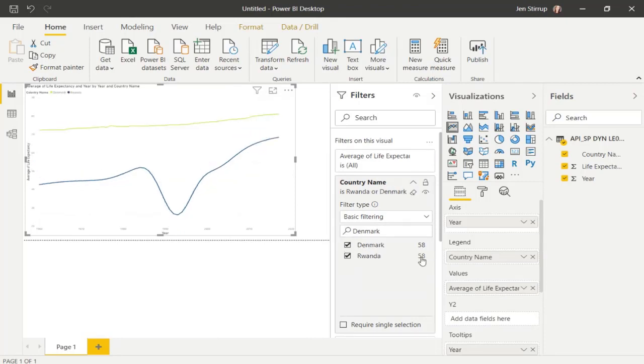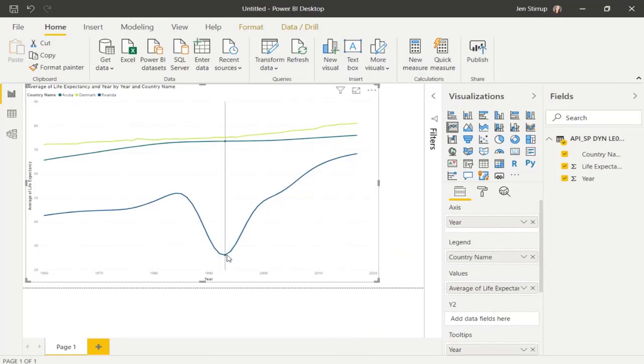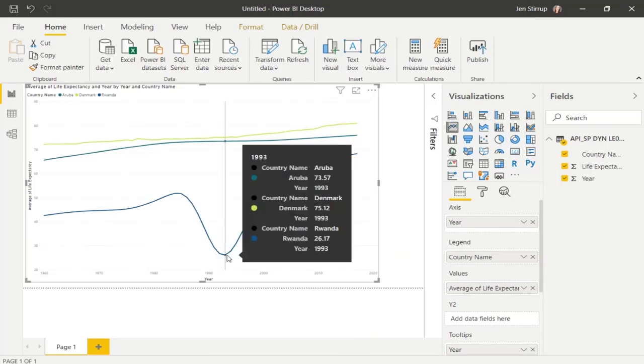When it says 58, it means that there's 58 instances. So if we add in Aruba, we see we've also got 58 of that. Okay, so when we look at this chart, we see the same pattern. We see Rwanda having extremely low life expectancy, and that was in the 100-day war there. We see Denmark, which consistently has a very high life expectancy, and we see Denmark in comparison to Rwanda, and there's obviously a huge, massive difference there.